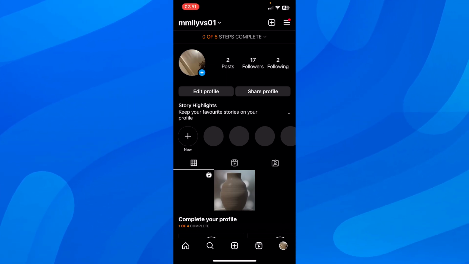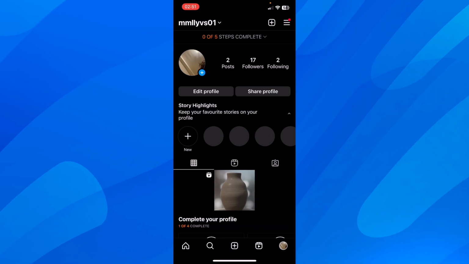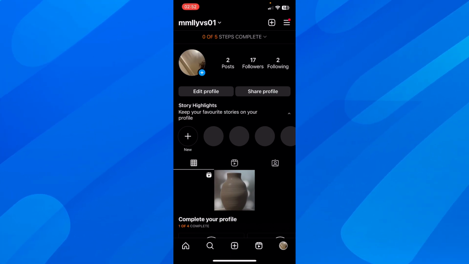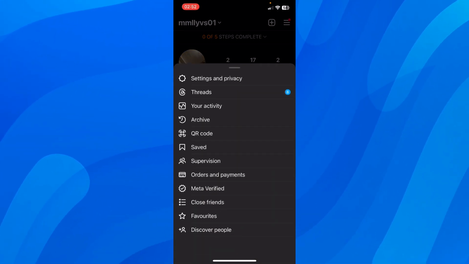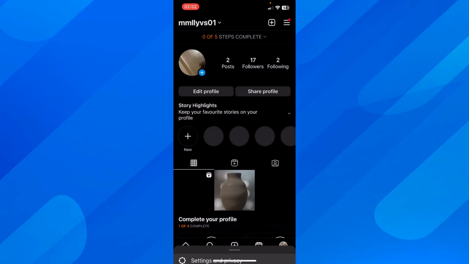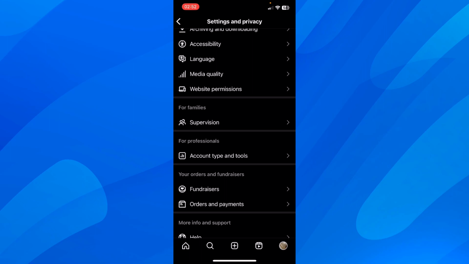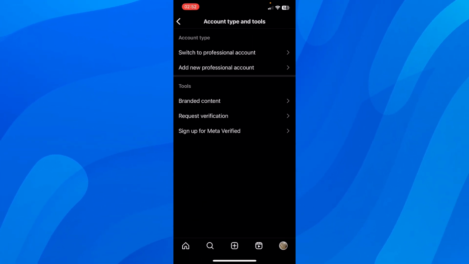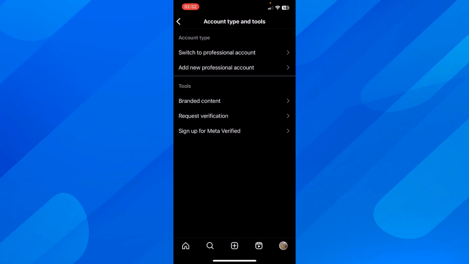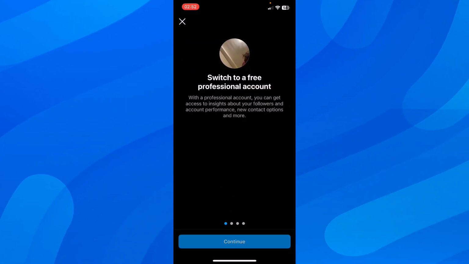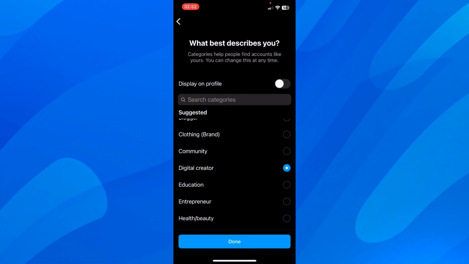In order to do that, you have to simply open Instagram and then tap on these three horizontal lines in the top right corner, and then go to settings and privacy. Then you'll have to scroll down and go to account type and tools. Then here you'll have to tap on switch to professional account and then tap on continue.